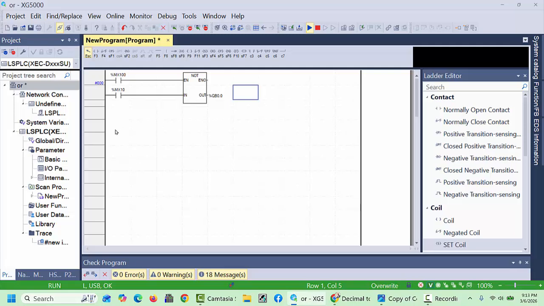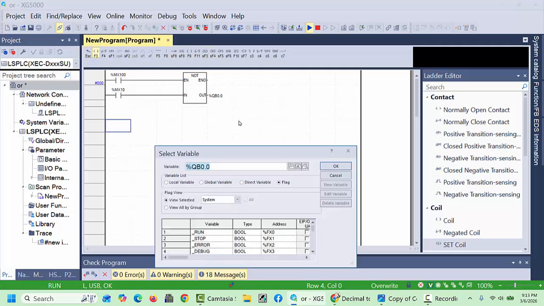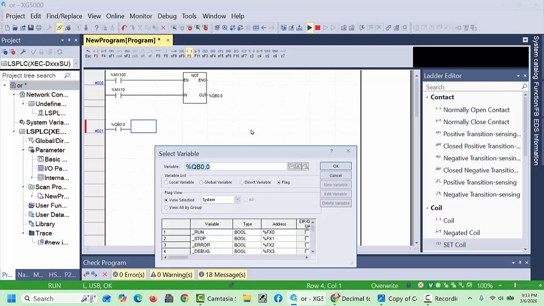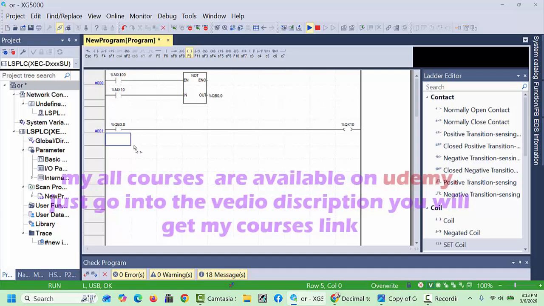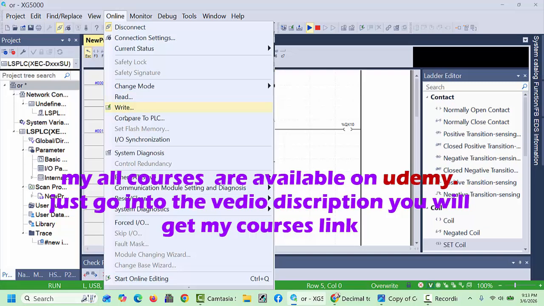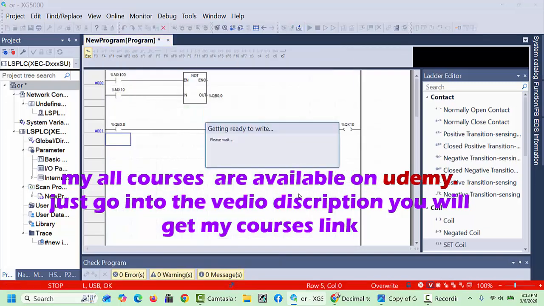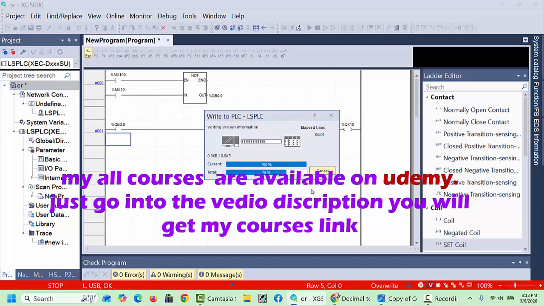and in the next row we will take one open contact also, QB0.0, and for the output we will take QX10 for example, you can choose any, it is not an issue. Download this program into the PLC and let's test the command.